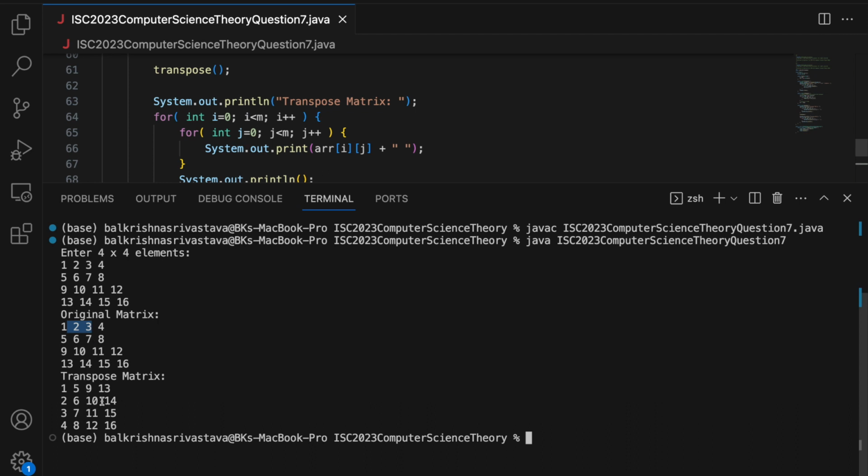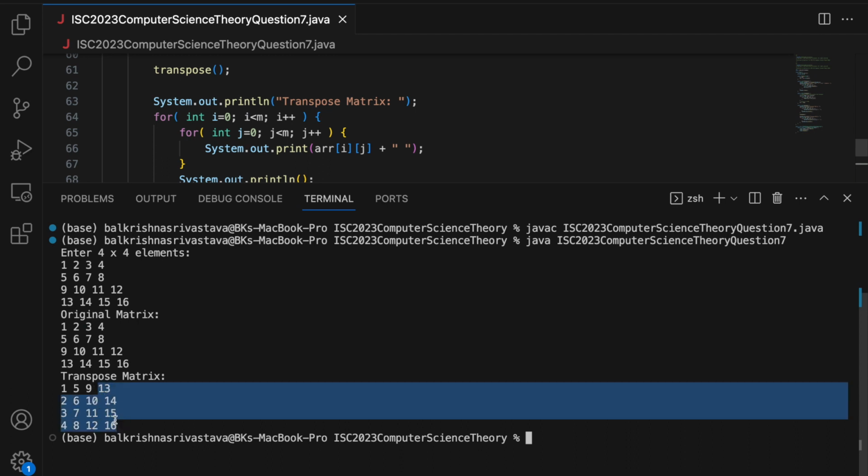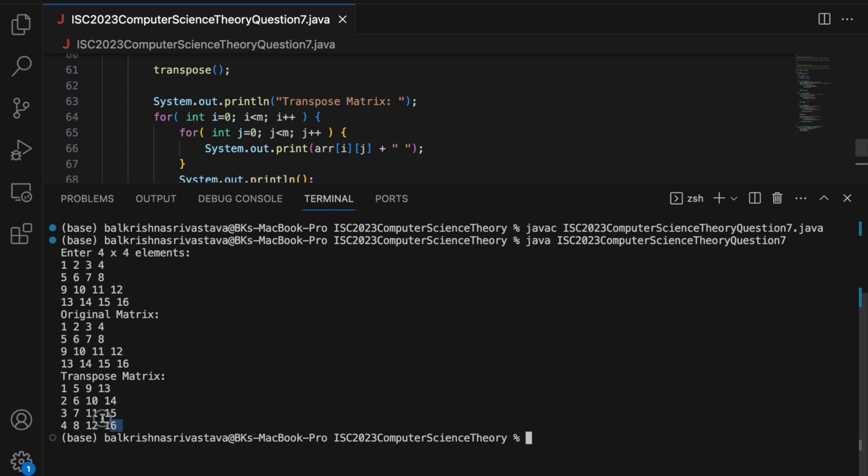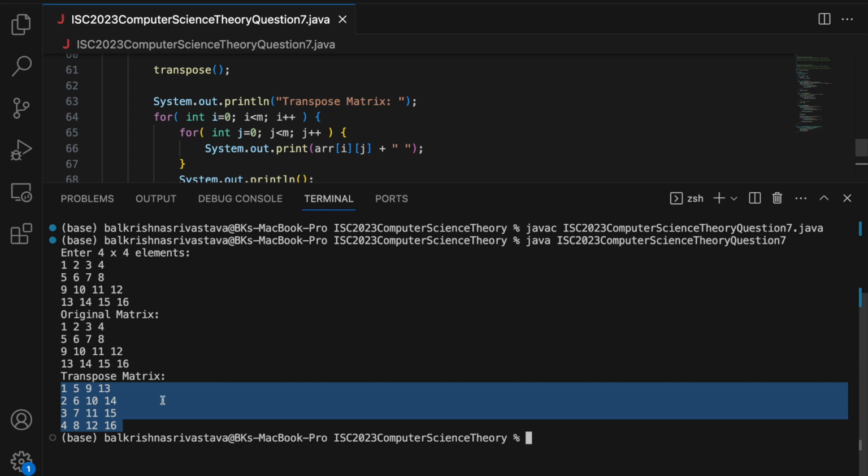You don't have to worry about the fact that this last column does not look very aligned. You are just supposed to create the transpose matrix and print it. You don't have to worry about the formatting. Output formatting just makes it look pretty; it does not make a difference.